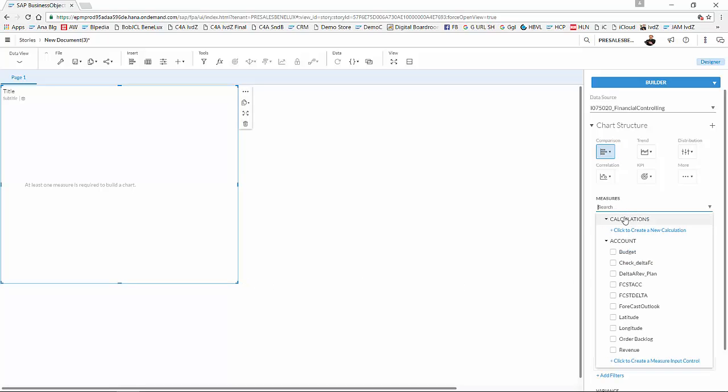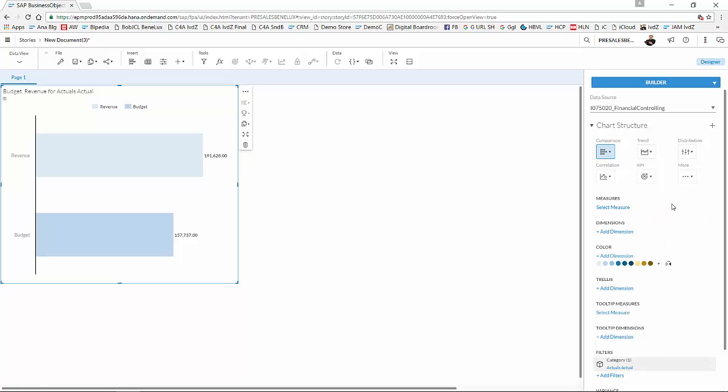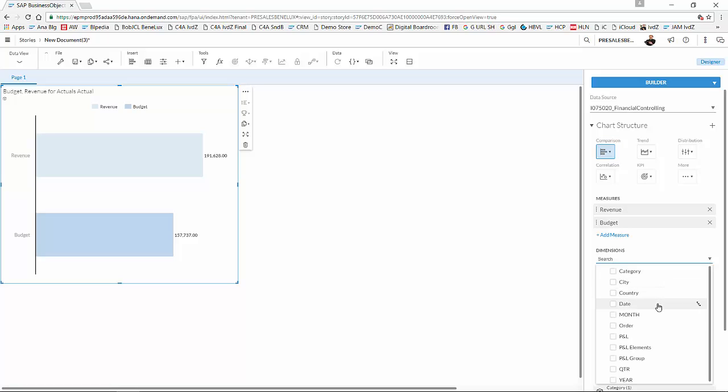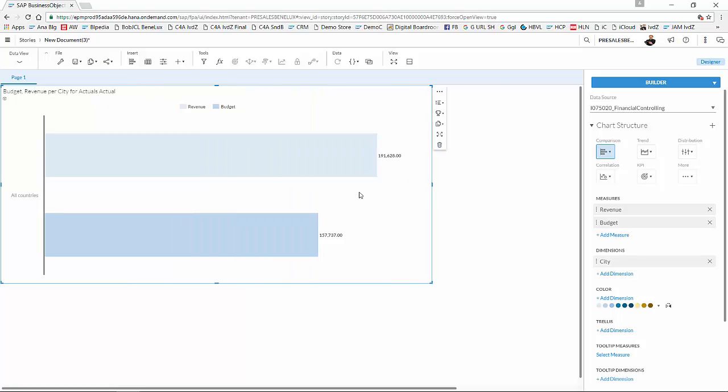Let's start with this bar chart, and let us bring in two metrics that we have available, the budget and the revenue. And let me add a dimension and start with, for example, the city that we created, just to show you that we have this hierarchy available. So over here is my first chart.